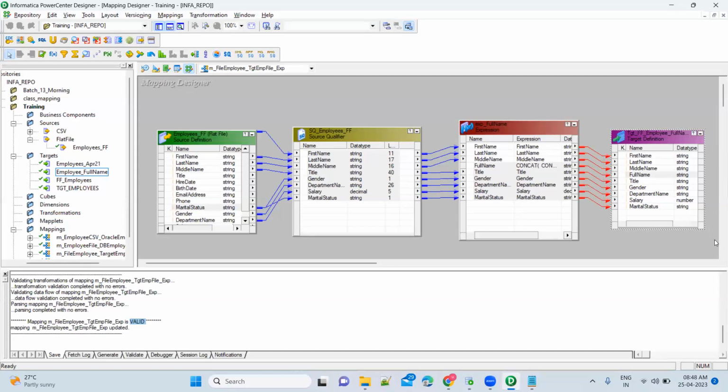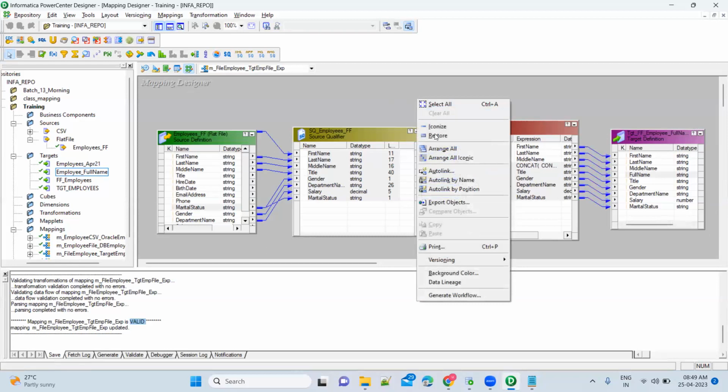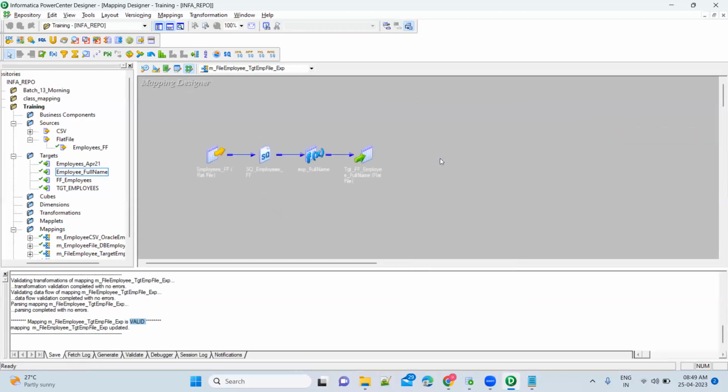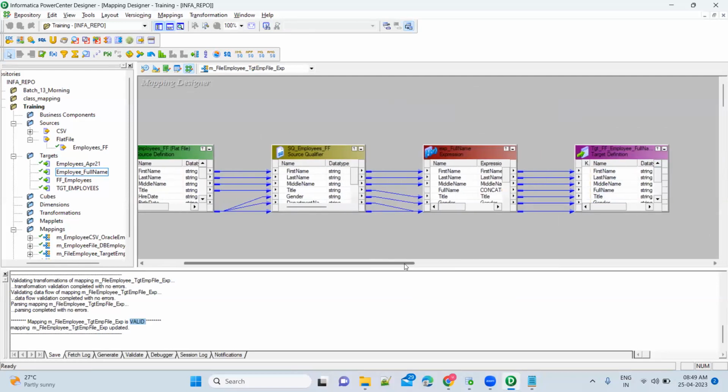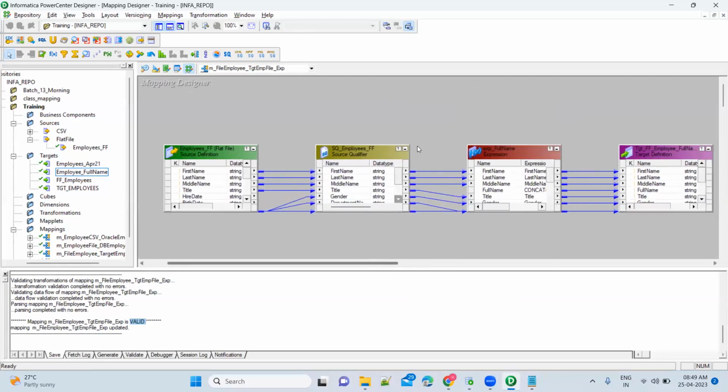Okay, it will load it into that particular file. Now these are appearing very big, right? If you want to see them in a simplified way, click on this grayed area, right click, arrange all iconic. So everything will be shown in an iconic way. If you want to show them clearly, in an expanded way, then you can click on arrange all. So everything will come like this. I'm showing it in an iconic way.